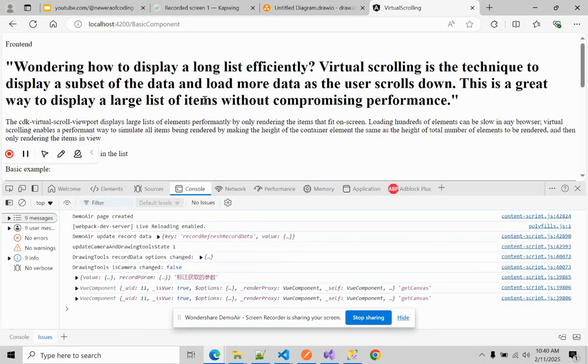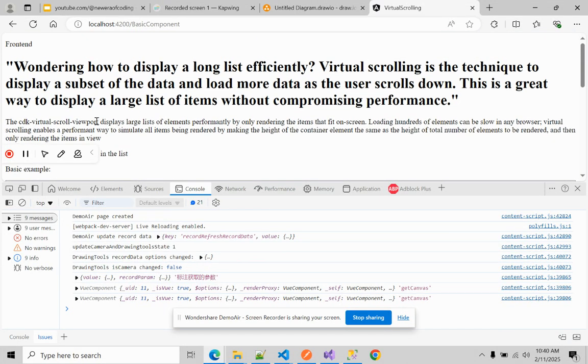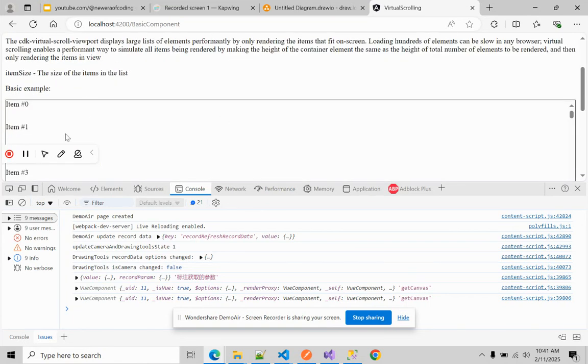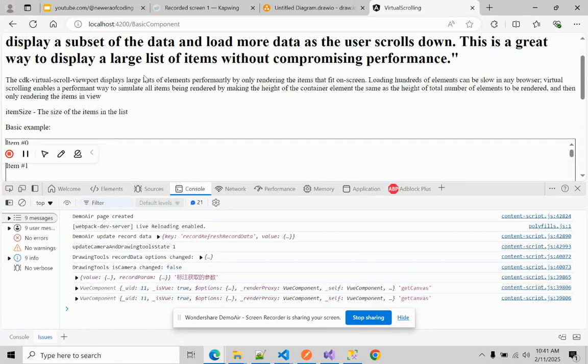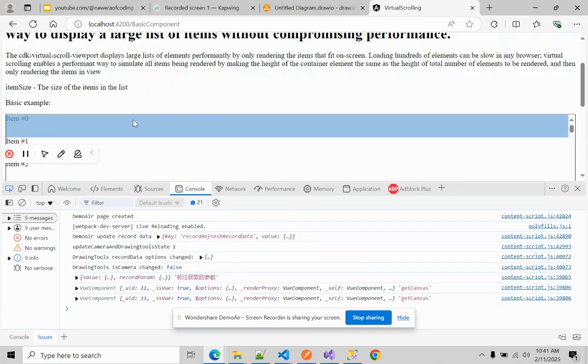As I mentioned, if we have big table records, because sometimes in enterprise applications we have a lot of data, how can we handle a long list? So here we have used the CDK virtual scroll viewport. It displays a large list of elements by rendering only the elements that fit on the screen. Loading hundreds of elements can be slow in any browser, as I already talked about. So it is important to keep this in mind.